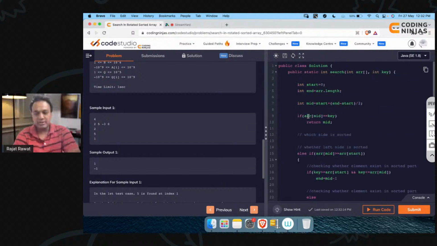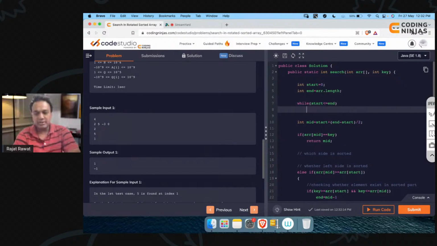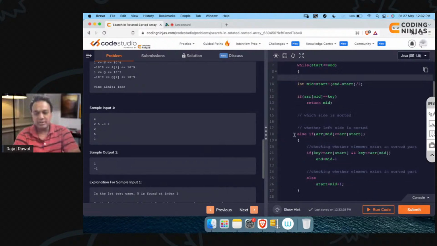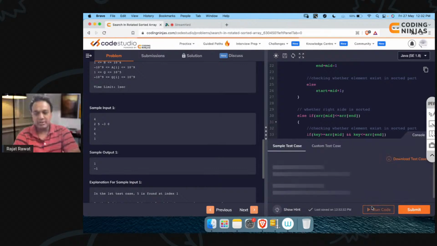And you have to do this in a while loop because this will happen till start is less than equals to end. This is basically the binary search, right? You need to do this till start is less than equals to end. Now let's check whether it is running.